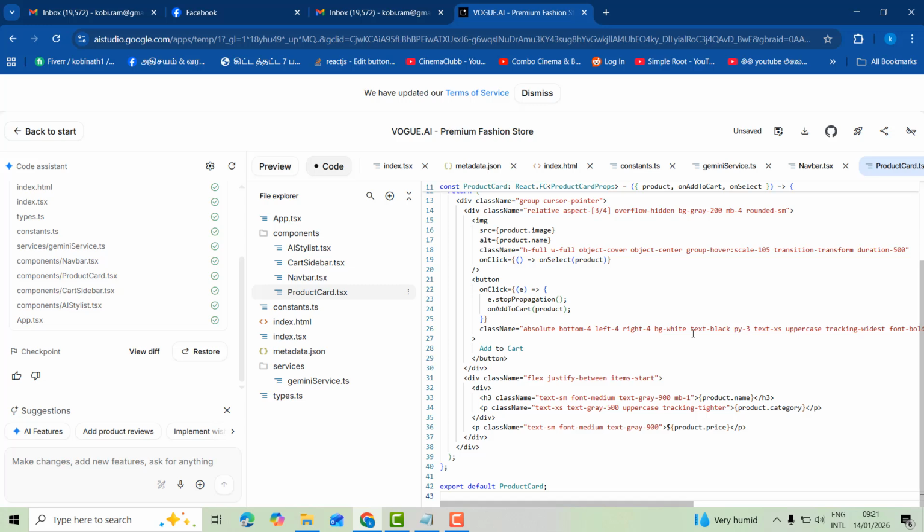This kind of application we will get from Google AI Studio. It brings a successful output for us. You must try this tool. It helps us build this application very successfully.